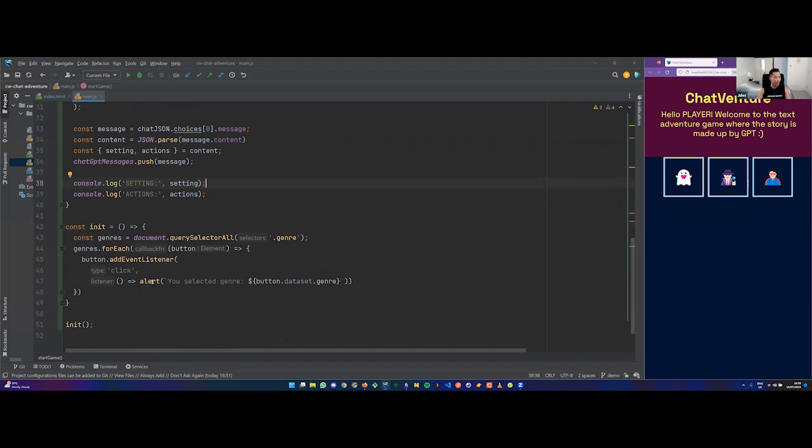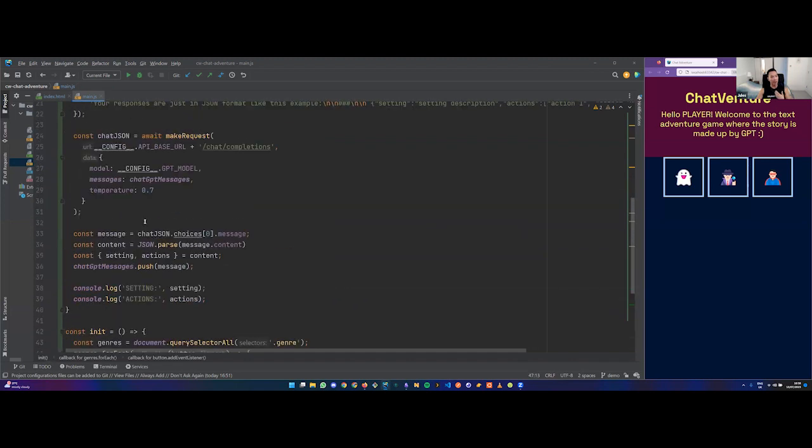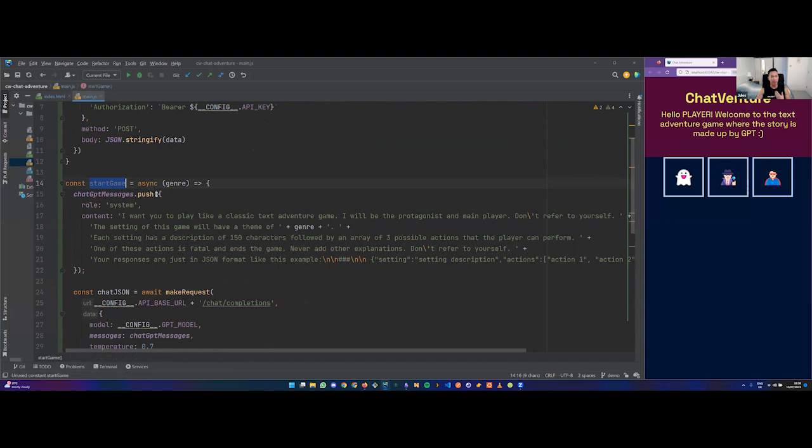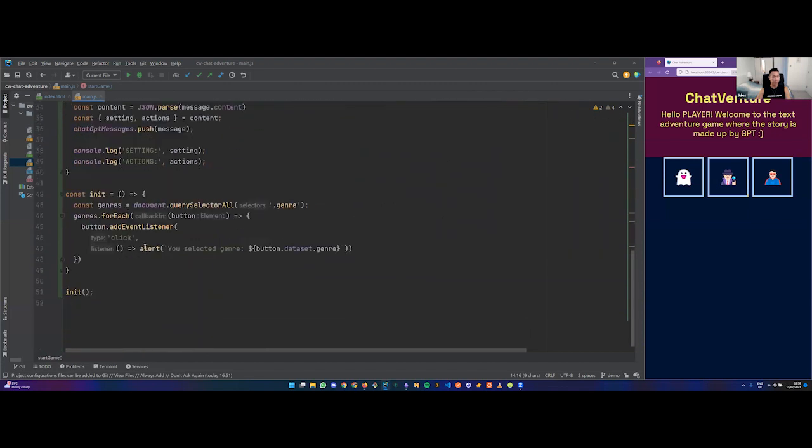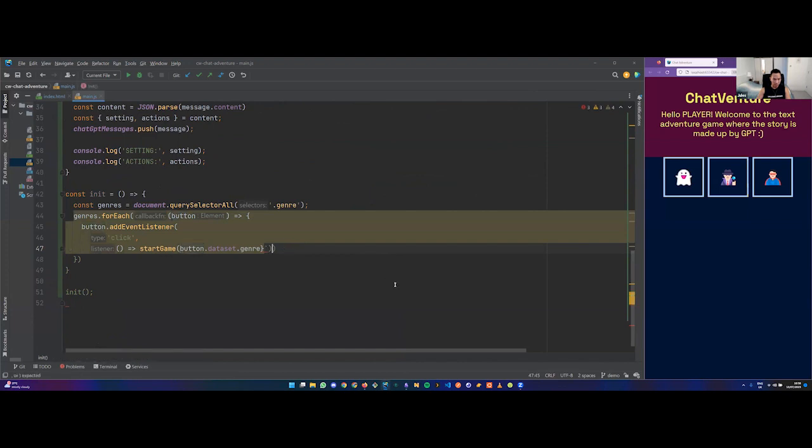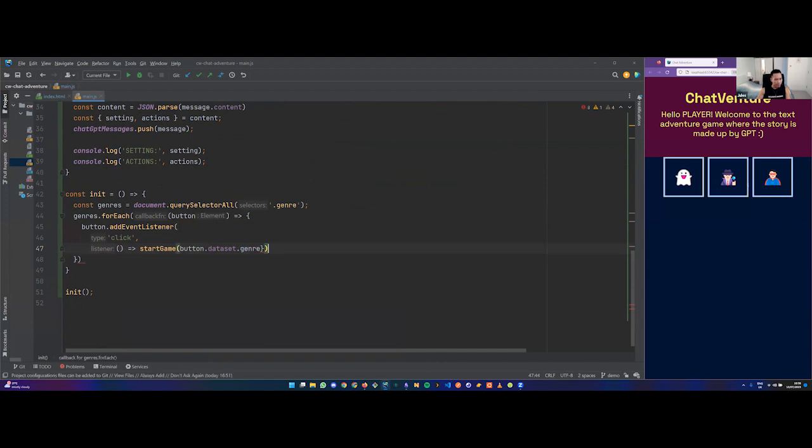And now what I want to do, because currently I've defined this function, but it's not doing anything, is that once I select one of these genres, it will initialize the game for me. So instead of this original alert, I can now call the start game function instead, and I will pass through the genre that we're playing. There we go.